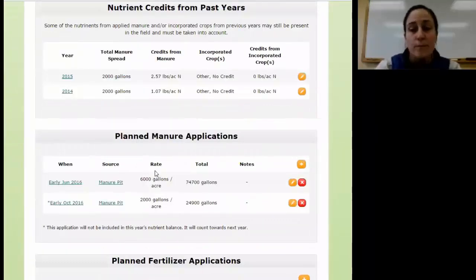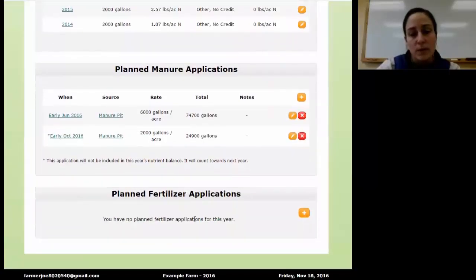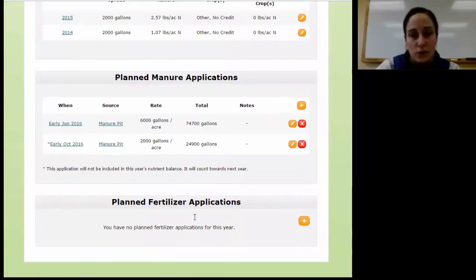Another great feature in GoCrop is that we can say that we're going to plan an application in late fall, but that doesn't apply to this year's crop. So this planned application will show up in next year's plan when we roll over to the next year. So you're still saving that planned information even though you're saying I'm planning on applying now. You can also enter planned fertilizer applications, and the form for that is very similar to the planned manure applications.